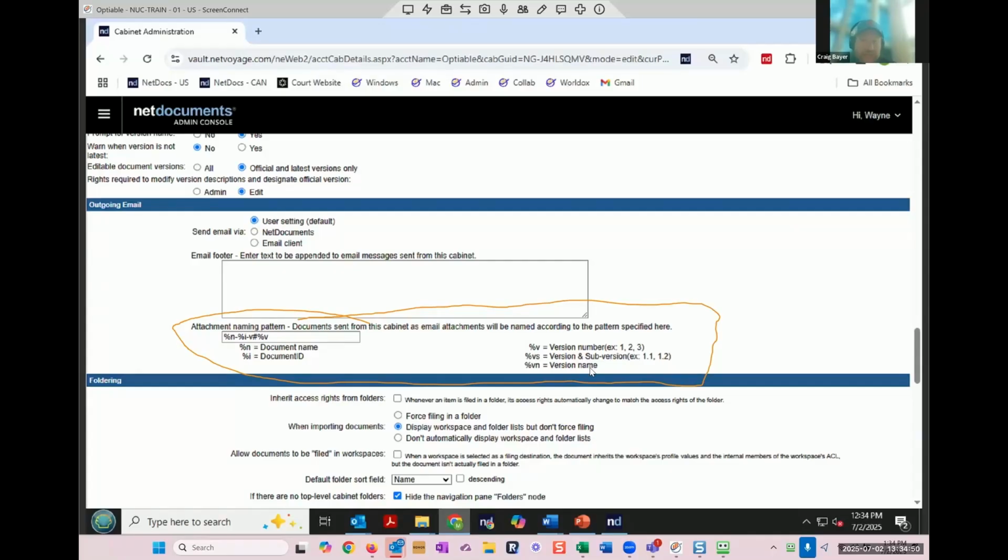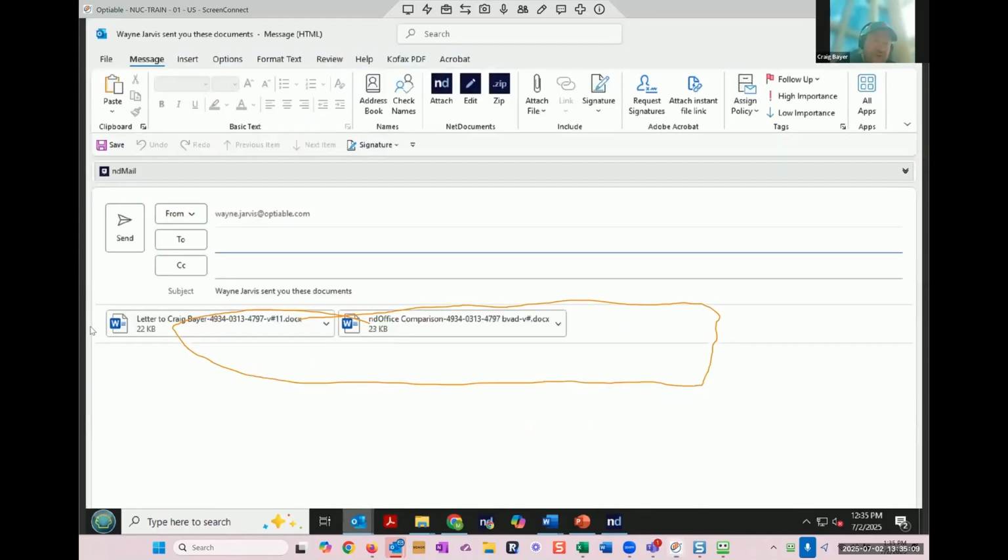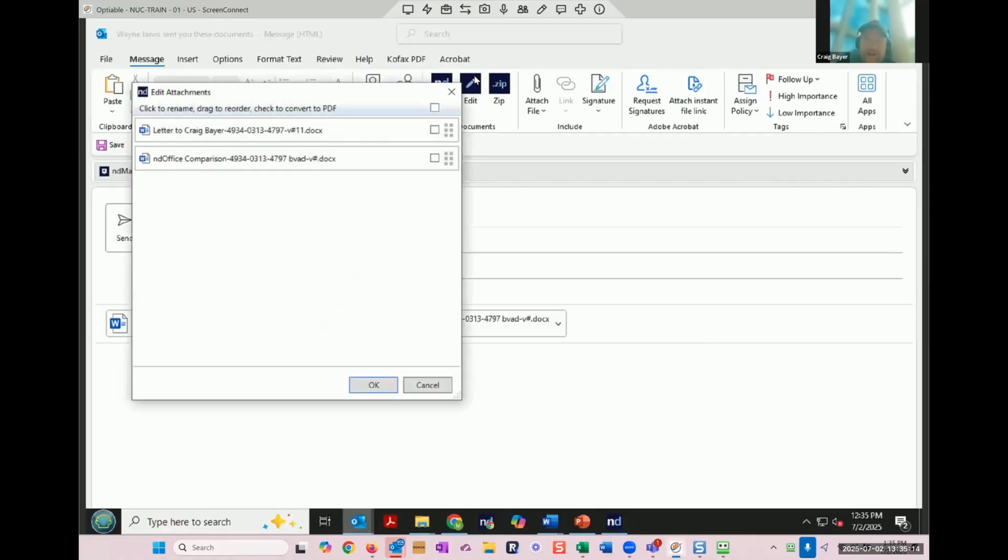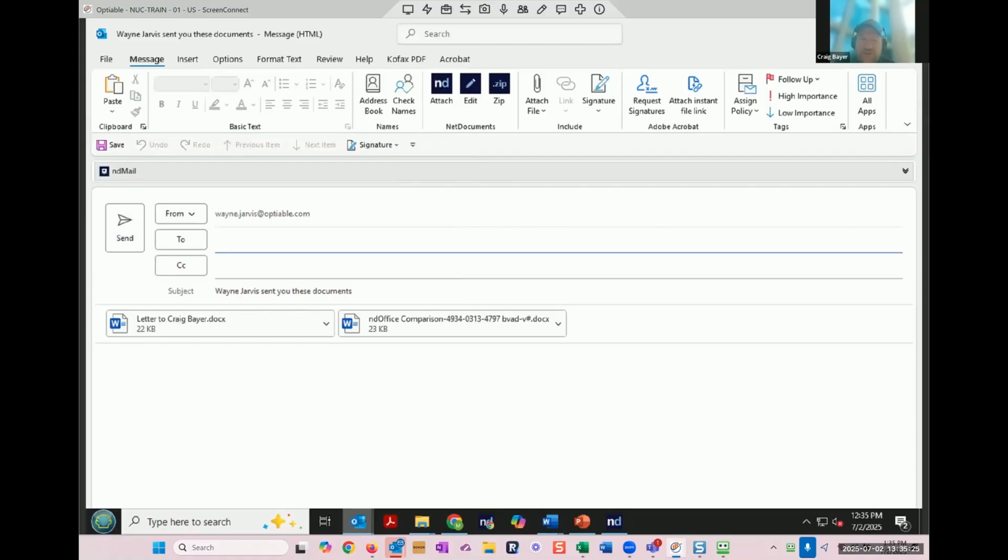Now, the issue here is it's a firm setting. So everyone is going to have these settings here. Firm setting. And if you do this, it's going to affect everyone. What I recommend in that case, if you do that and you don't like the actual version number being in there, there's an edit button where we can go into any email attachment and we definitely can change the name. So for this document, I don't want the version number, that's how you would set it up. All right.